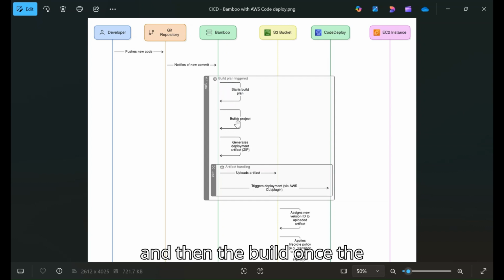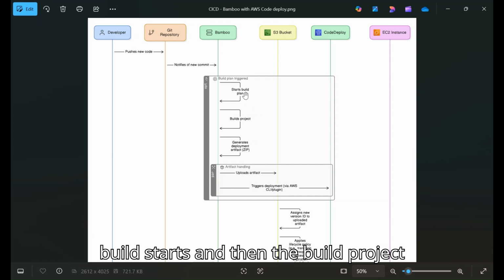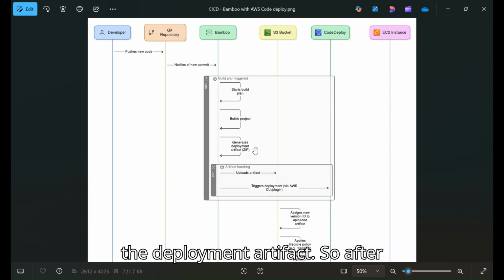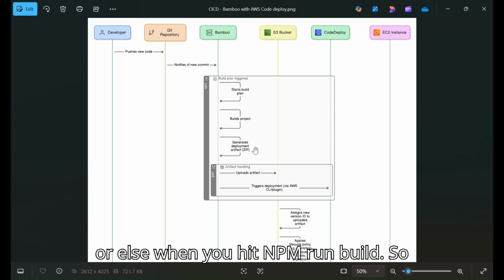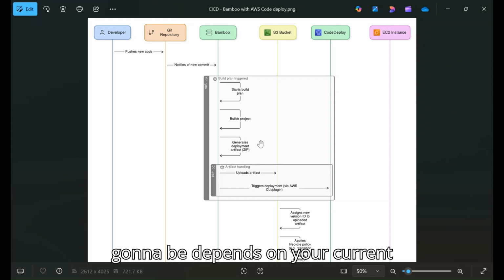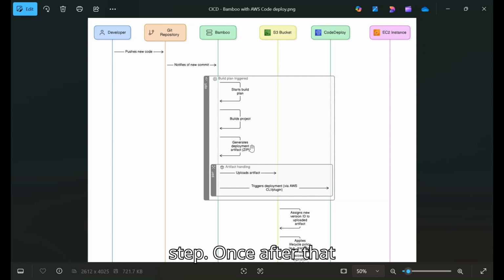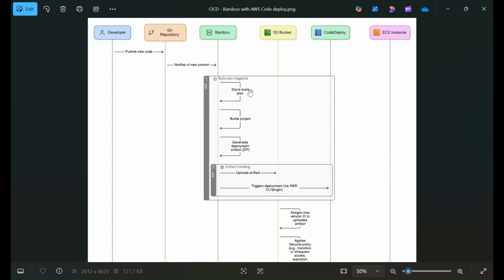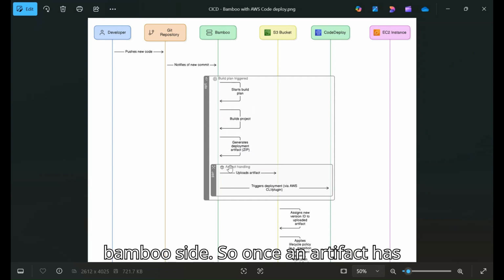Once the build starts and the build project has been completed, it is going to generate the deployment artifact. So when you hit a Maven build or when you hit npm run build, whatever the build commands are, depending on your current project, you do that build step. Once after that, it is going to generate an artifact. So these steps are involved on the Bamboo side.